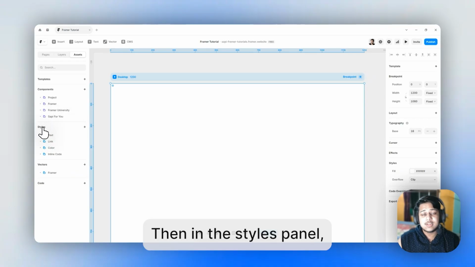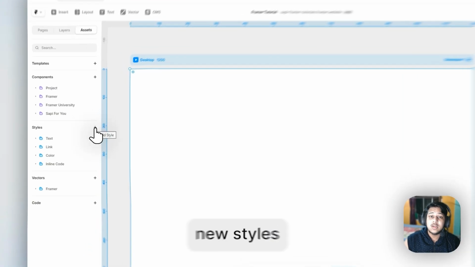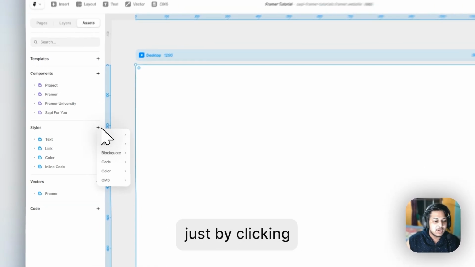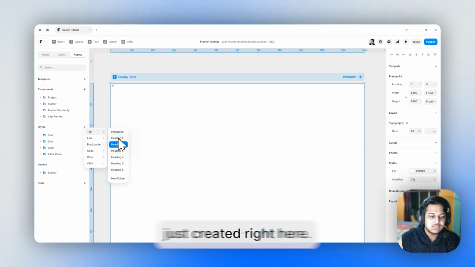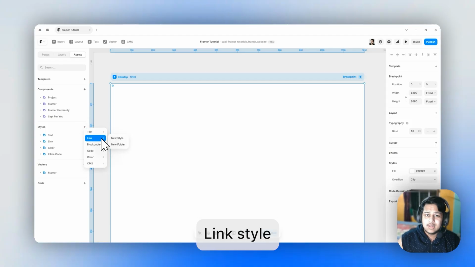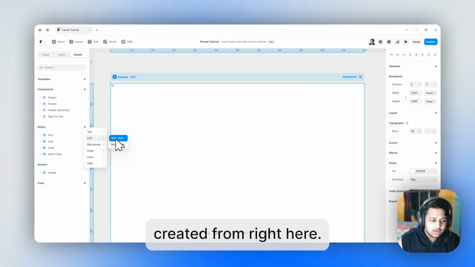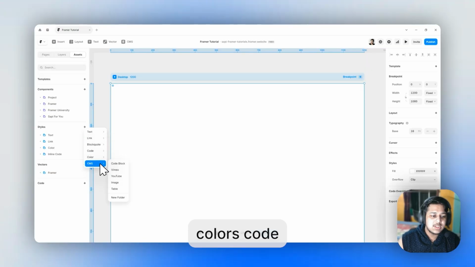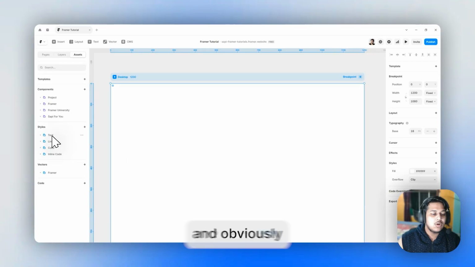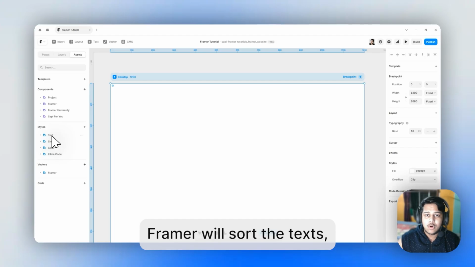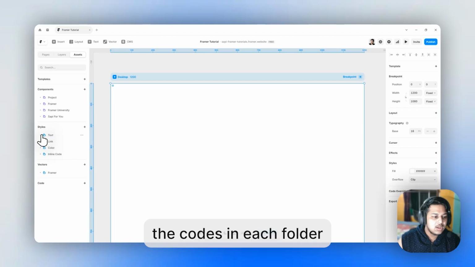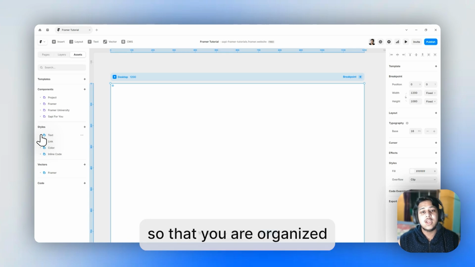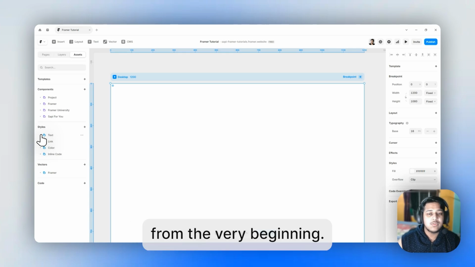Then in the styles panel, you can just create new styles just by clicking this plus button. Want to create a new text style? Just create it right here. Link style, create it from right here. Colors, codes, CMS, backcodes, each and everything. And obviously, Framer will sort the texts, the links, the colors, the codes in each folder such that you are organized from the very beginning.